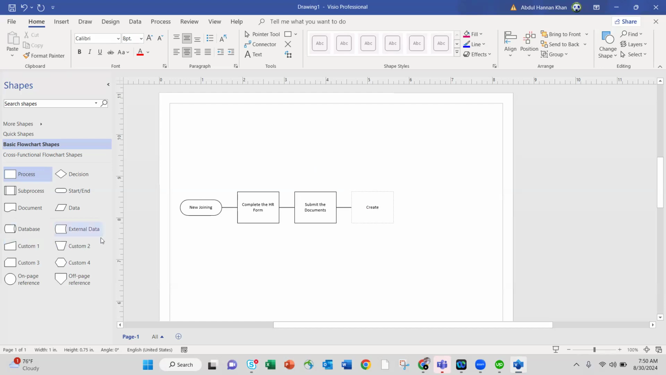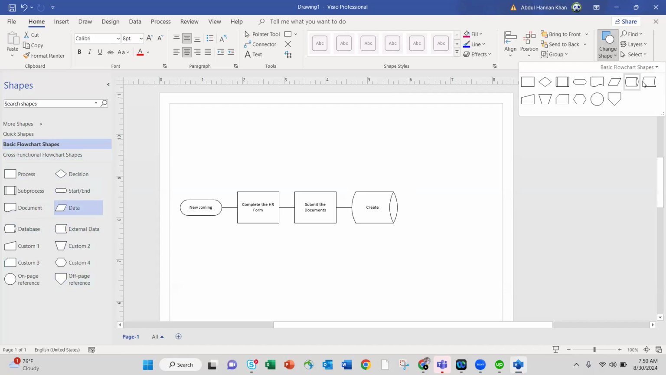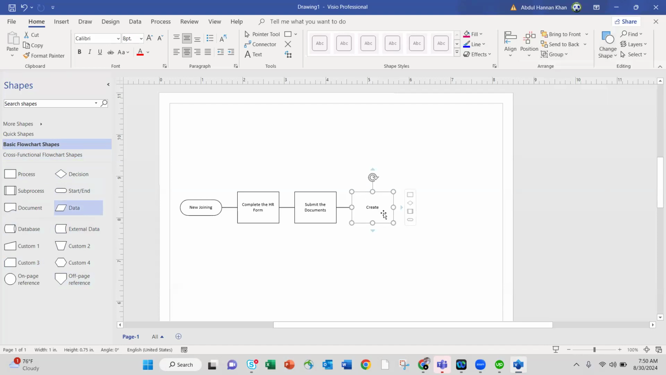You can select from here and then connect this one as well. If you want a data shape, similarly, you can change this one from here as well. If you see, there are the shapes. You can change it from here. There are a lot of options. You can drag it from here, but this is the basic shape.